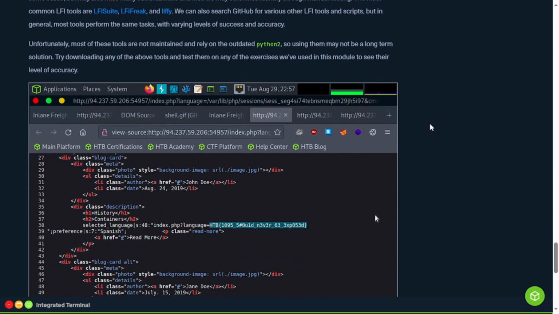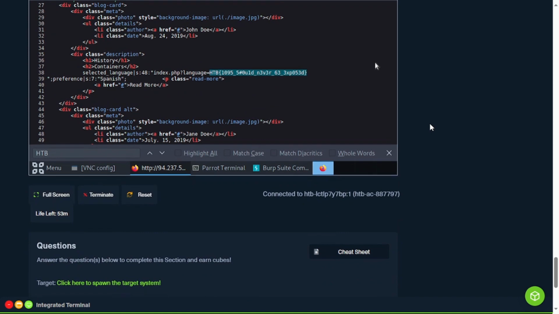Unfortunately, most of these tools are not maintained and rely on the outdated Python 2, so using them may not be a long-term solution. Try downloading any of the above tools and test them on any of the exercises we've used in this module to see their level of accuracy.